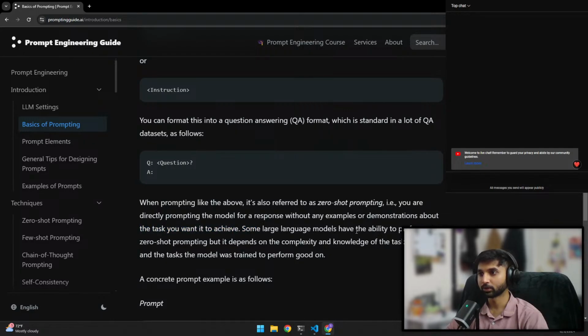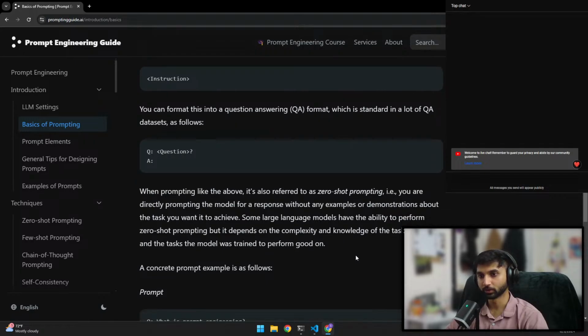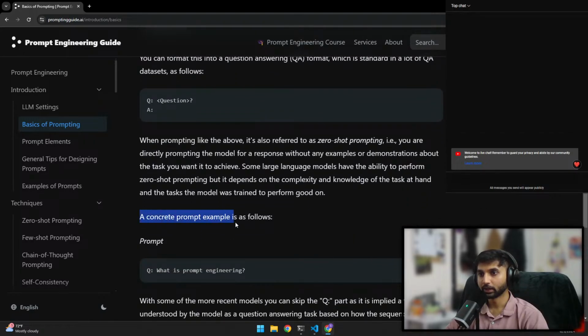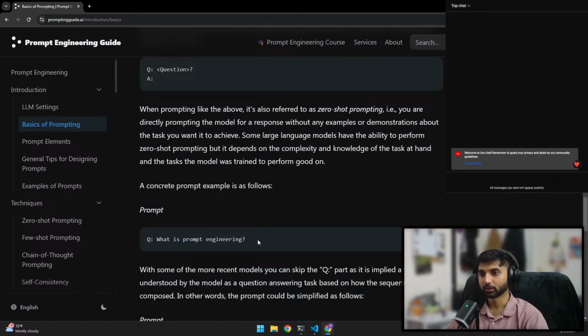Some large language models have the ability to perform zero-shot prompting, but it depends on the complexity and knowledge of the task at hand and the tasks the model was trained to perform well on. A concrete prompt example is as follows. What is prompt engineering? This is basically a question given to the language model, a way in which the prompt is given to a language model.